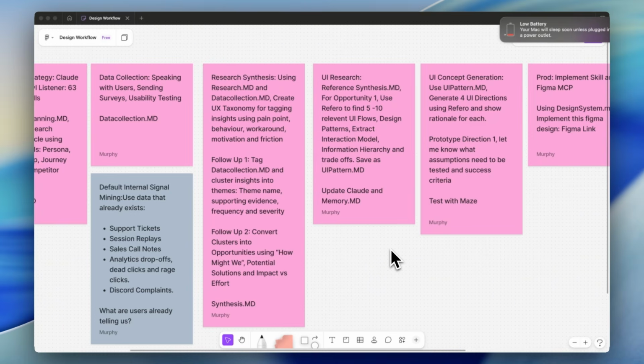Right. So I'm also going to tell Claude, generate 4 UI directions using Refero and give rationale for each of these directions. When it's done, I look at the directions and see which I think is solving the problem best. If I have 2 that I think I want to test, I will tell Claude to go ahead and prototype these directions. Also, let me know what assumptions need to be tested and success criteria. So when Claude is done doing this, it gets me prototype ready. I'll go into Maze, hook up my prototype, and start testing.